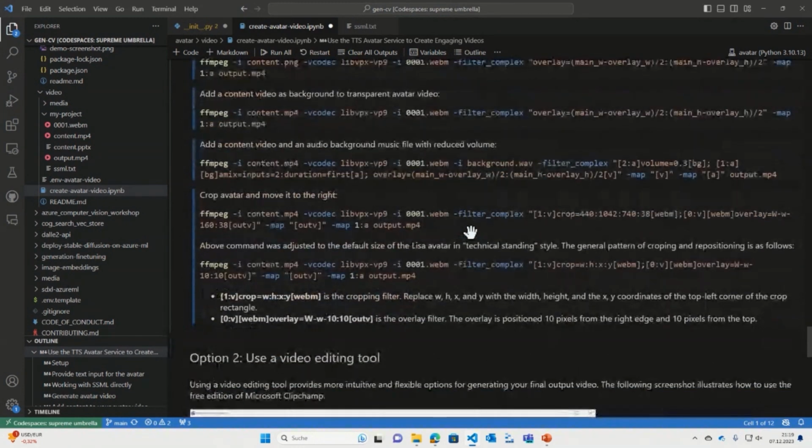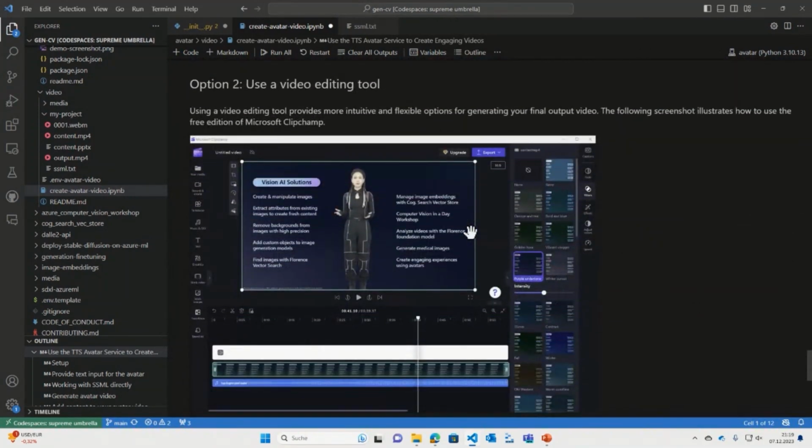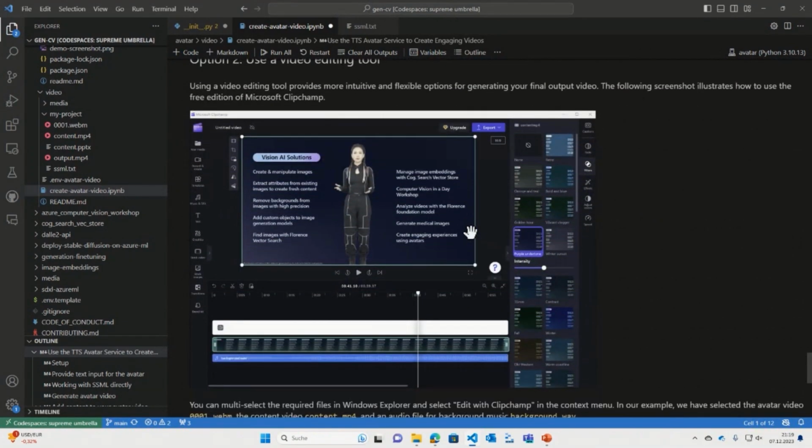So if you really want to have a very customized experience, probably you want to use a video editor. There is a very simple option to use Clipchamp, for example, which is a built-in Windows video editor, which you can also use. I mean, this is amazing.